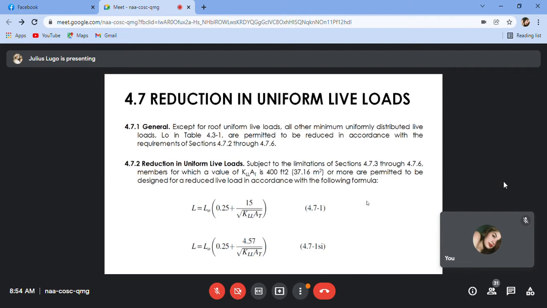Okay, so ano ba itong mga reduction to the uniform live load na ito? Okay. So in here, except for roof uniform live loads, all other minimum uniformly distributed live loads, Lo, in table 4.3-1 are permitted to be reduced in accordance with the requirements of sections 4.7.2 and 4.7.6. Okay? So yung mga roof uniform live loads, hindi separate yung kanila. Separate yung kanilang tawag doon.